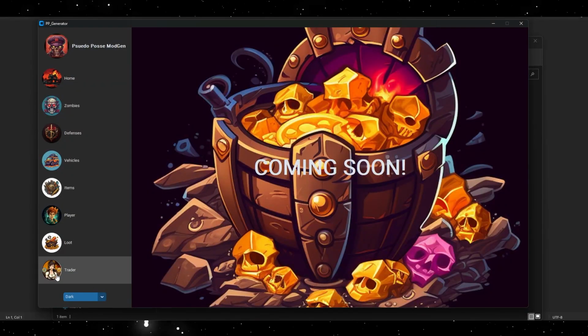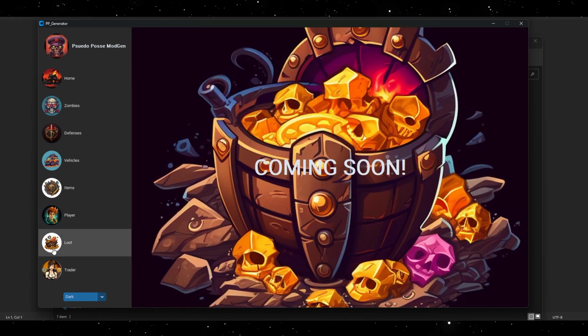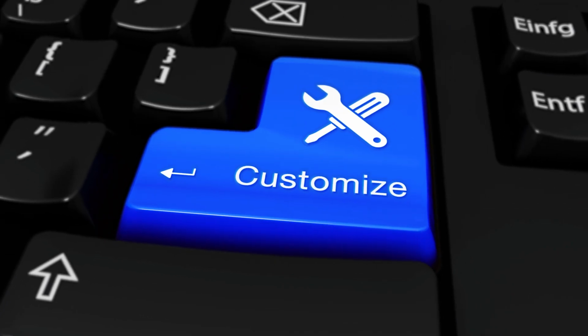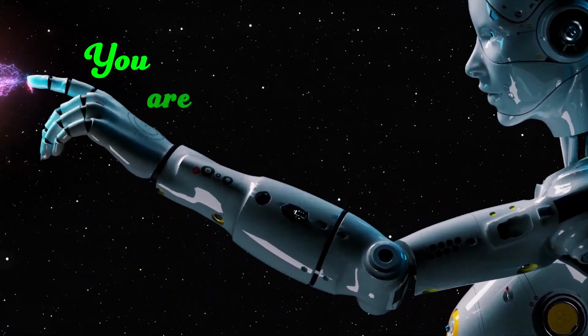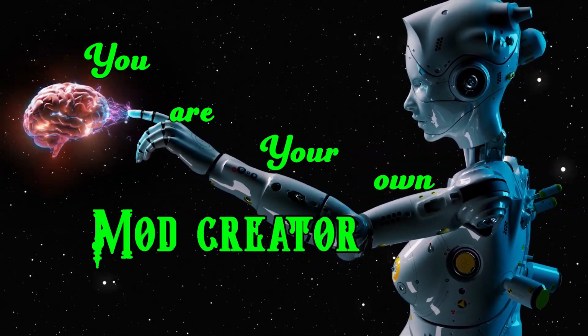Again, the intention of this mod generator GUI is to provide you all with the ability to customize your experience specifically to your tastes, not by the tastes of the mod creator. In essence, you are now the creators of your own mods, so go forth and generate.